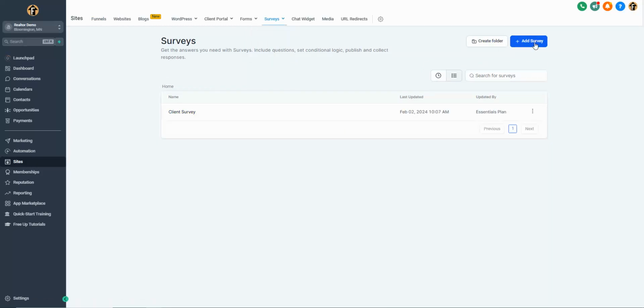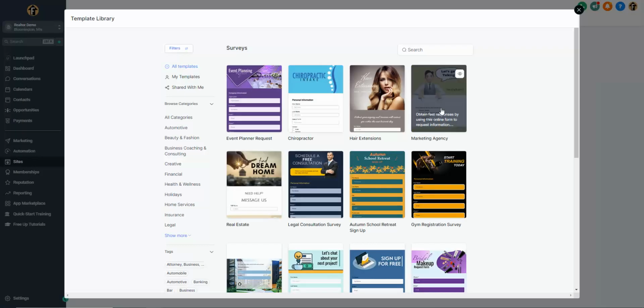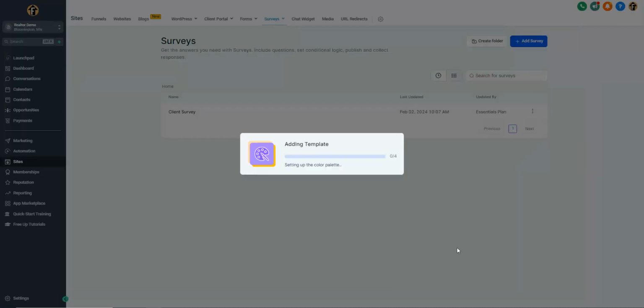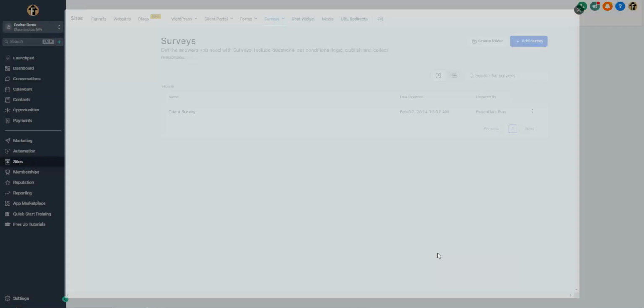Add Survey. Same thing with most things. You've got a template you can choose, or start from scratch. Let's go from a template and we'll just pick a random one. Let's say this one right here. Continue.